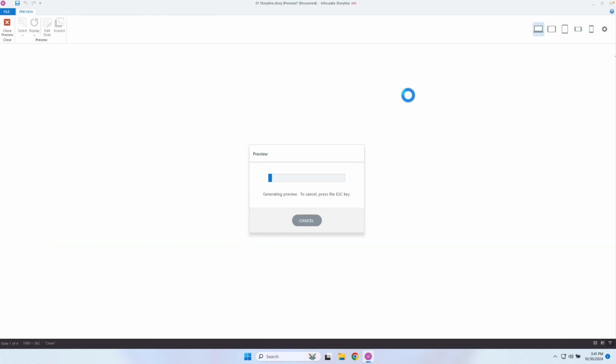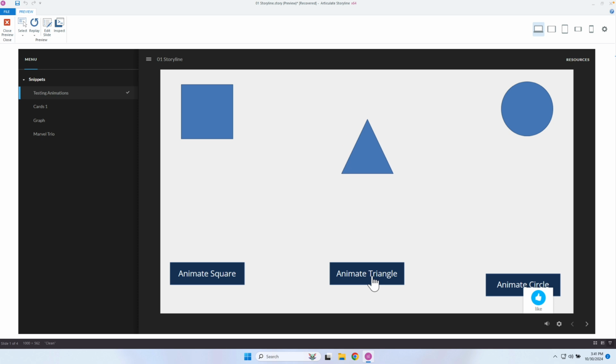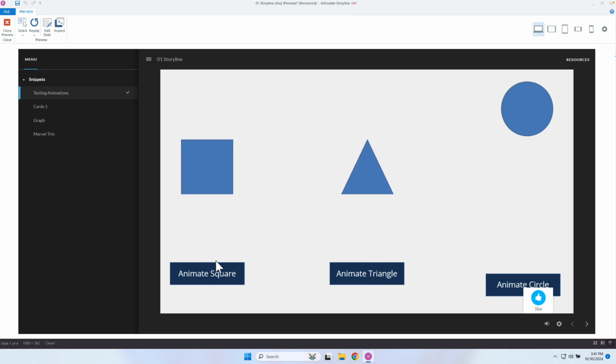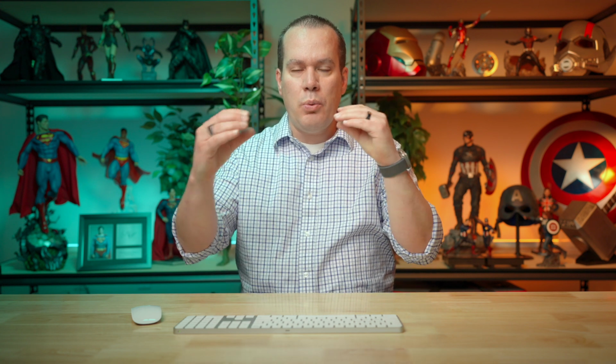Even though this one is called object 1, it should not actually affect it. So let's go ahead and preview. So I'm going to click on animate triangle, and notice it just moves that. I'm going to click animate square, it just moves that. The reason why that works is because Storyline keeps the individual codes separate. And so it doesn't have any reference. It kind of lives in its own little world. It doesn't have any reference of that other object.